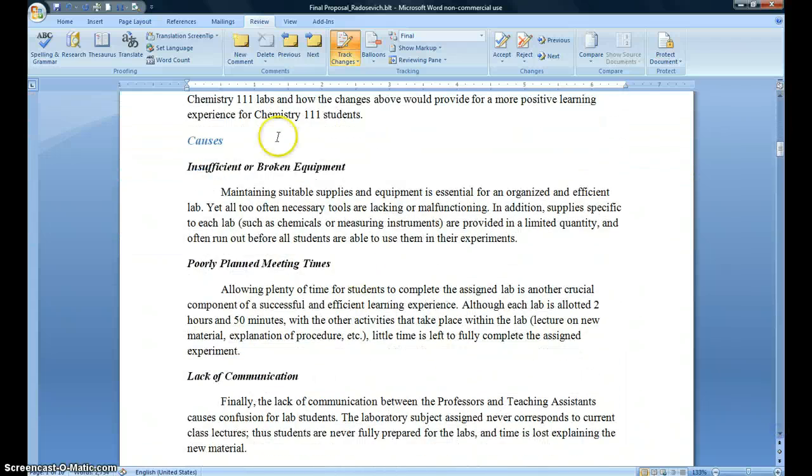Then the next section she has is causes. Now you'll notice that she has really good headings here of causes. She has insufficient or broken equipment, poorly planned meeting times, lack of communication. Now I want you to take your resume scanning abilities, those concepts you learned about scanning, and take them to your proposal. You can see here that you can scan this, and you can read it various ways. You could read just the headings, or you can read the headings and the text.